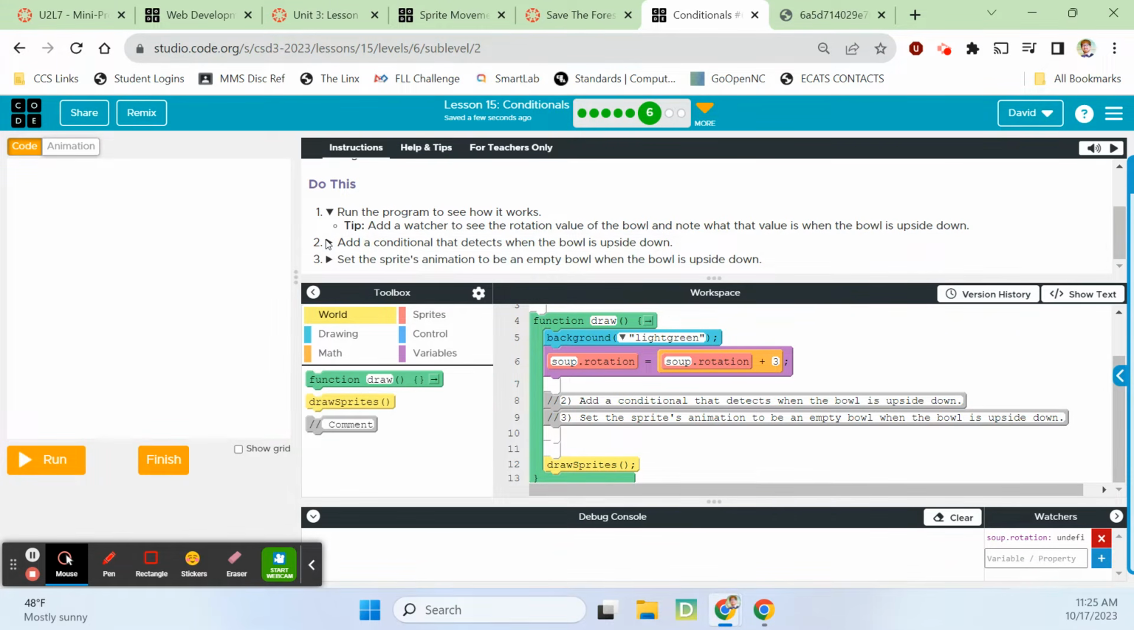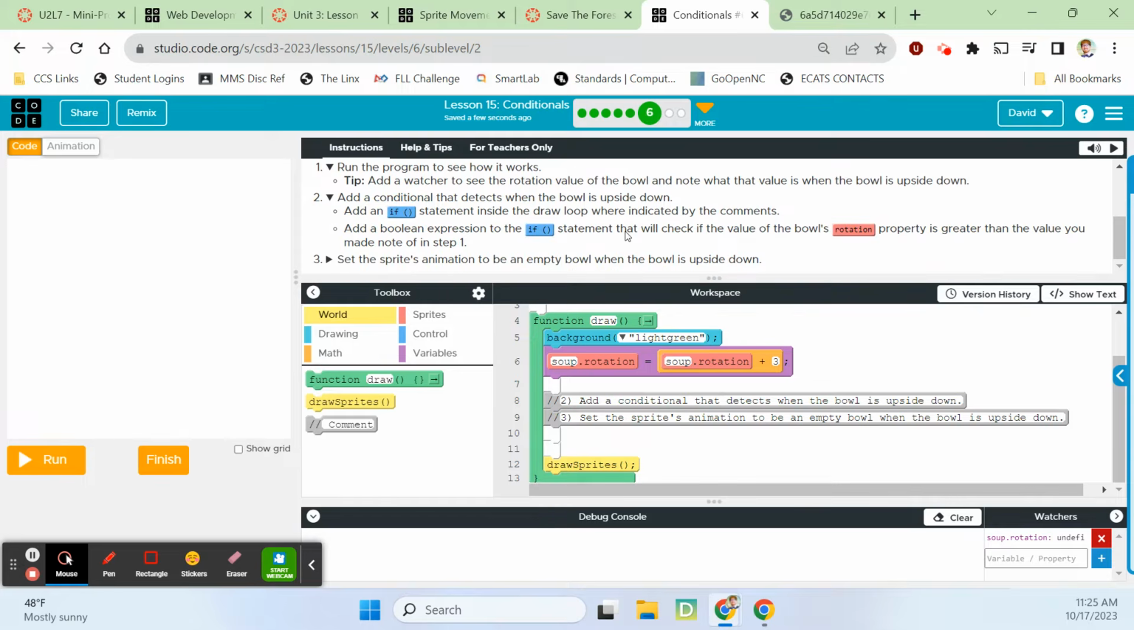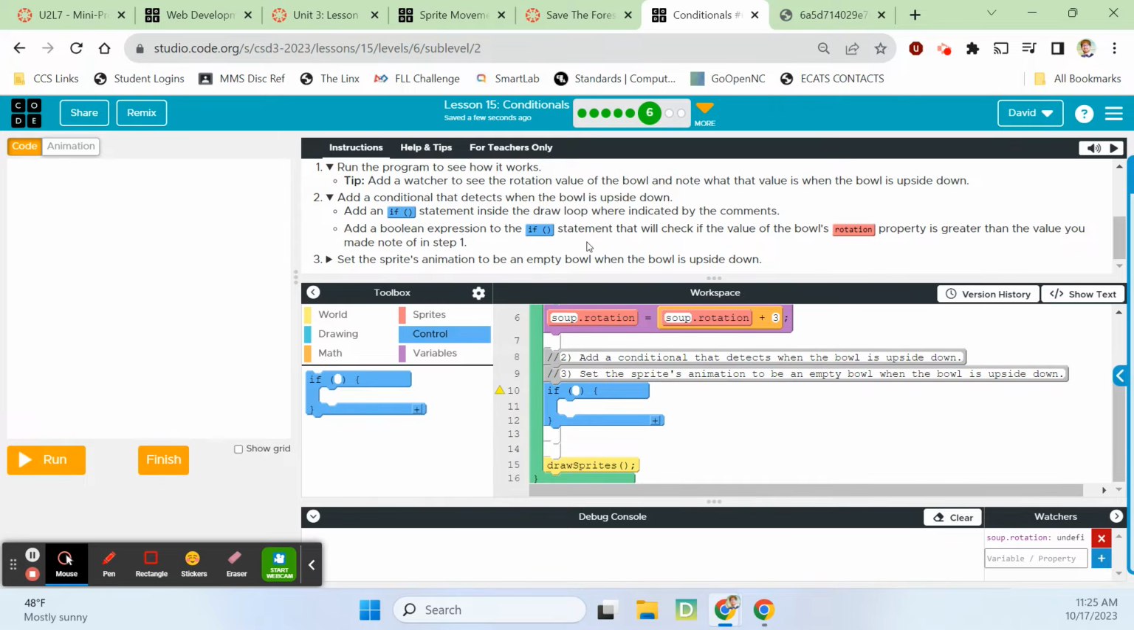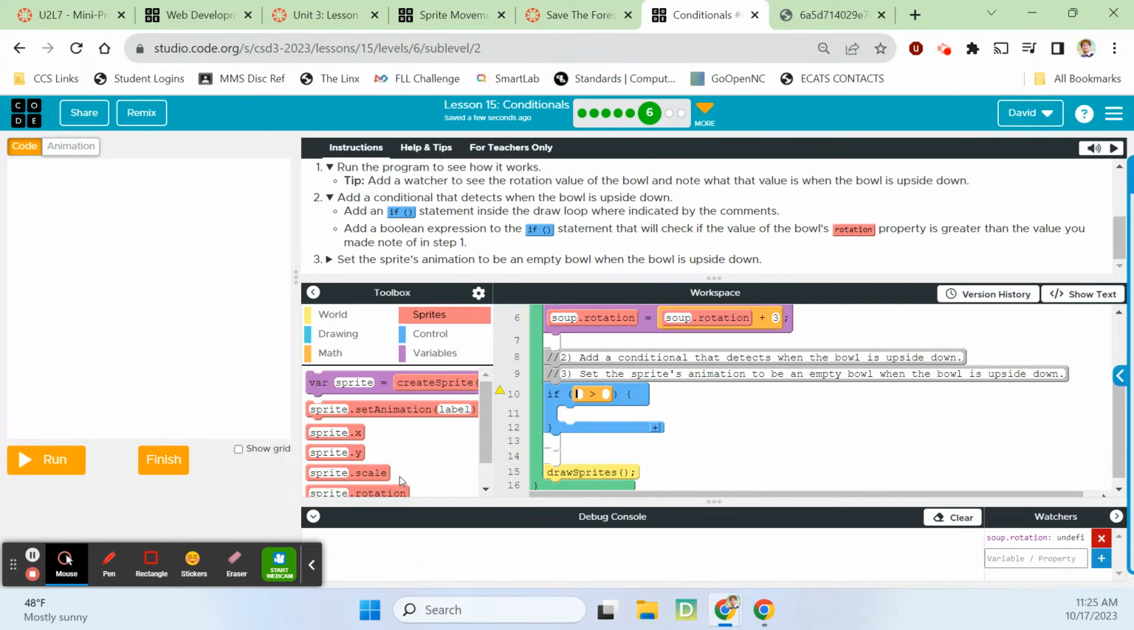Okay, so add a conditional that detects when the bowl is upside down. Add an if statement. If statements are in the control drawer. Let's add that if statement. That will check if the value of the bowl's rotation property is greater than the value you made note of in step 1. So let's go to math. Greater than, right here, sprites, sprite.rotation, right here.